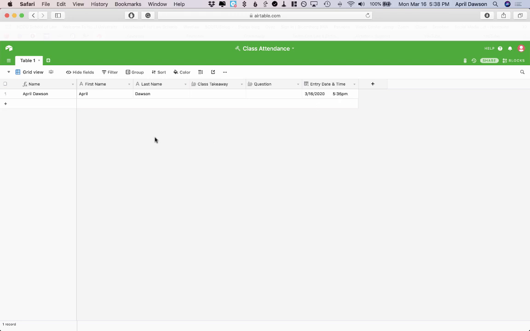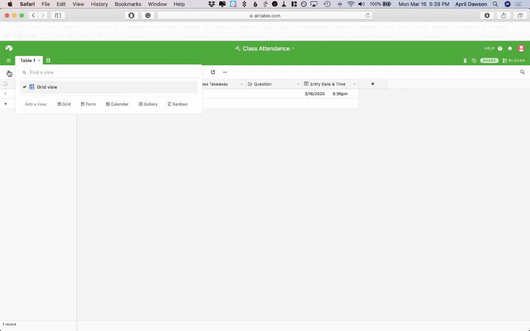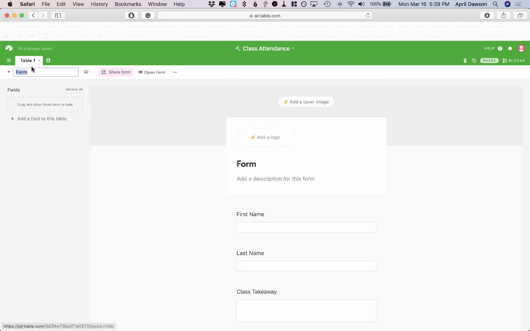Now, how do I make a form so that my students can fill in this information using a QR code or a URL? So I go here to Grid View, and right to the left of that, there's this little down arrow. So I'm going to click on that, and then I'm going to go to Form and click on Form. All right. And so first I'm going to name this form, and I'm going to say attendance form.